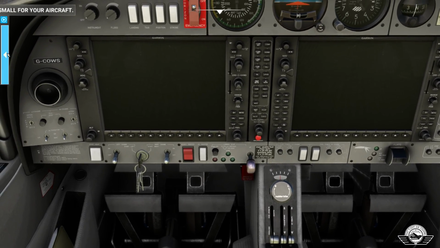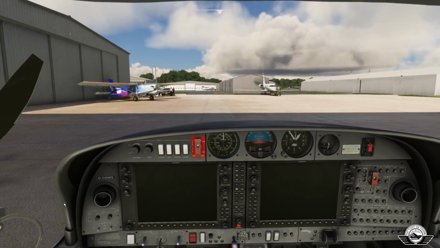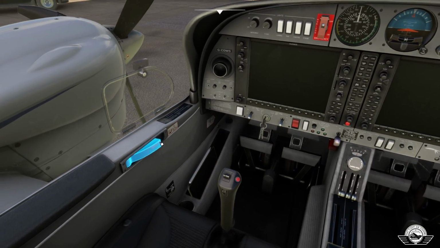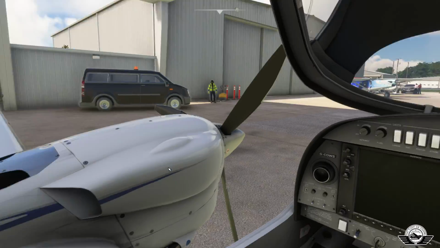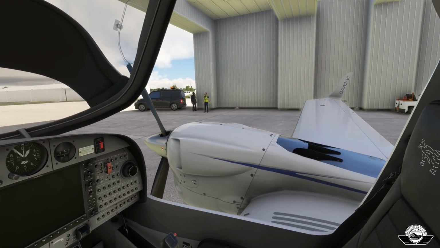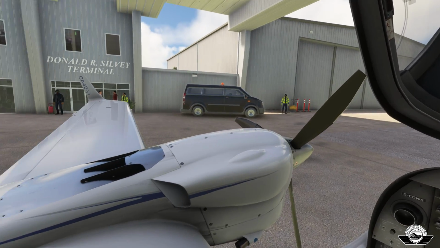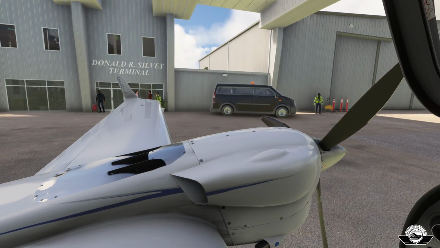GSX popping up. Sorry about that. Parking is too small for your aircraft. I disagree with that, but thanks for that, GSX. My door closed, so let's go ahead and open it again. And obviously at this point, real world, you probably have a set of chocks on your landing gear, but we're just going to pretend they're there. And now we're going to step inside, have some coffee, maybe go have some lunch, and then we'll go back up at some point.